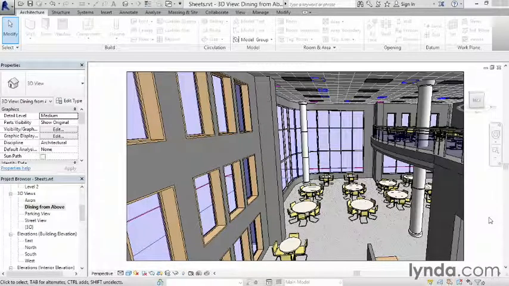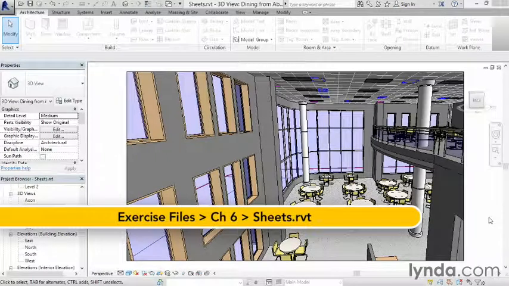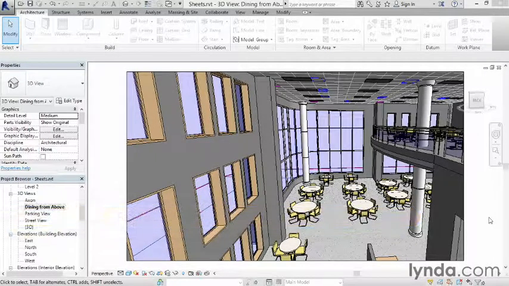At some point in every project, you need to print out a document set. So in this movie, I'd like to talk about working with sheets, both creating new sheets and working with the existing ones that we already have here in the project. And we'll set up those sheets and get them ready to print out our set of documents.